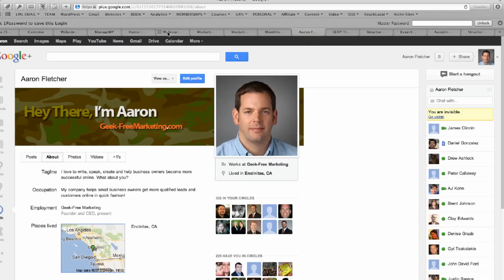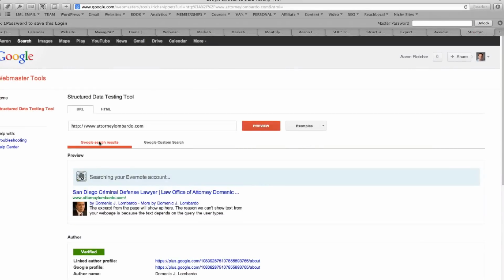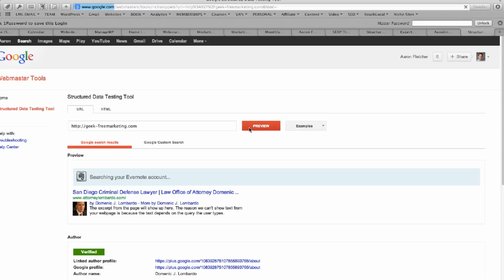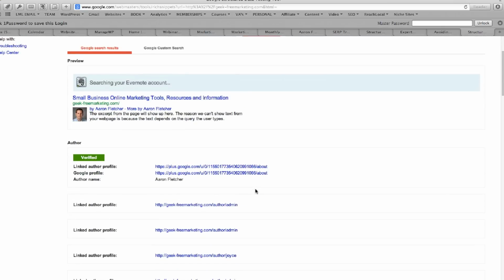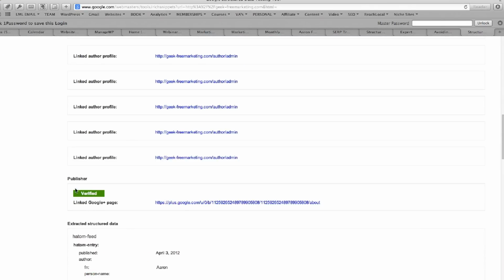And by taking that and simply putting it in here as the publisher page, now when you go to the structured data tool, you do a test on your website. If I go to my website, I want to make sure that everything's cool. I hit preview, and I'm verified as an author and as a publisher.